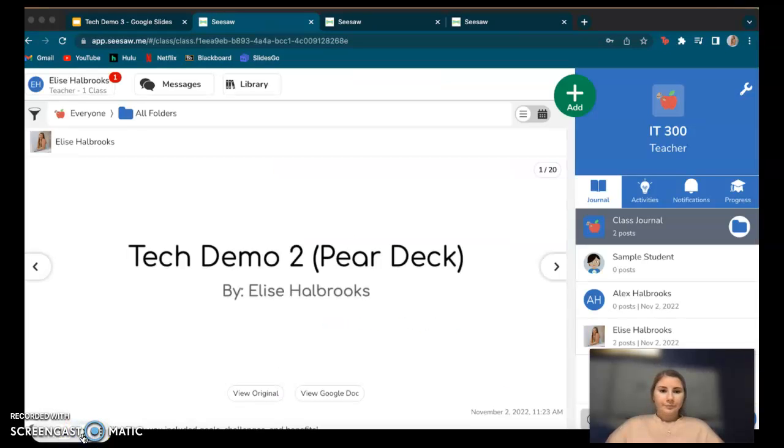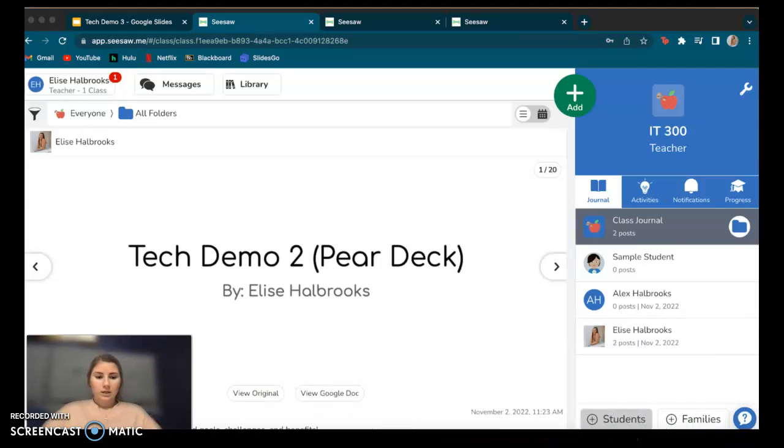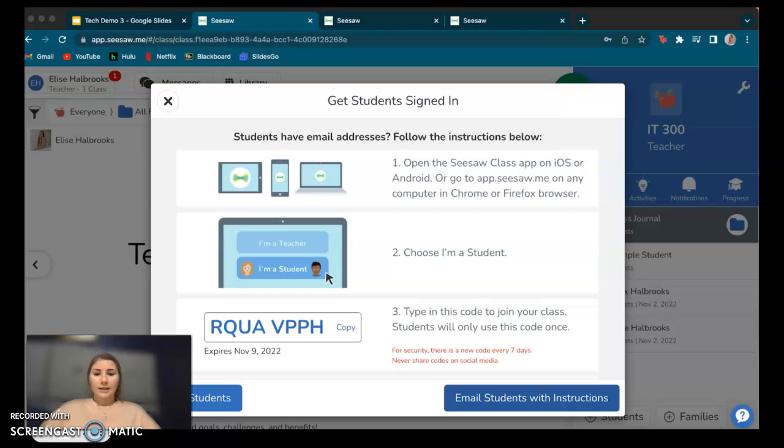Okay, so after I log in, this is the page that I get. Down here, act like these students aren't in here yet. We're going to say they're not in it, or if I just want to add more, I'm going to click on add students. Then they are going to get this code. You can put this on the board, or you can email the students with these instructions so they know how to do it.